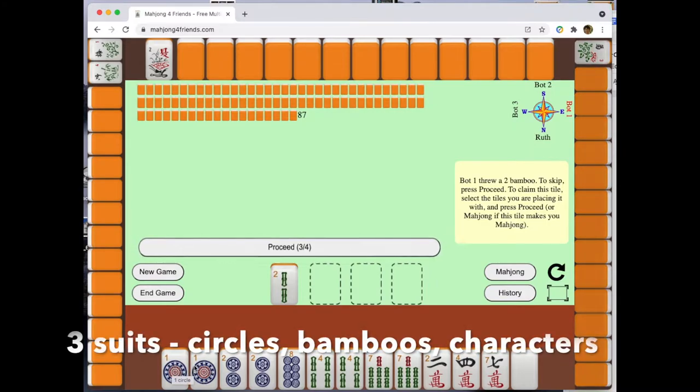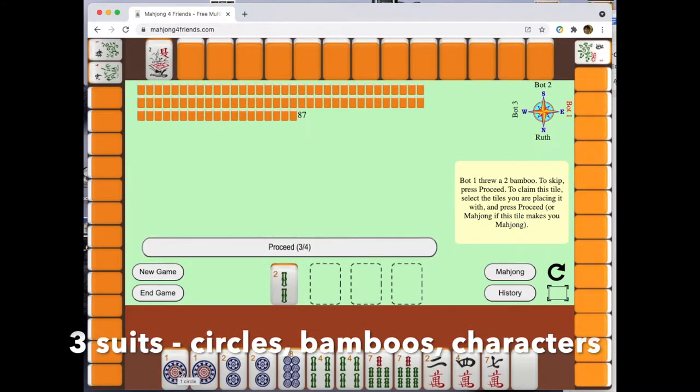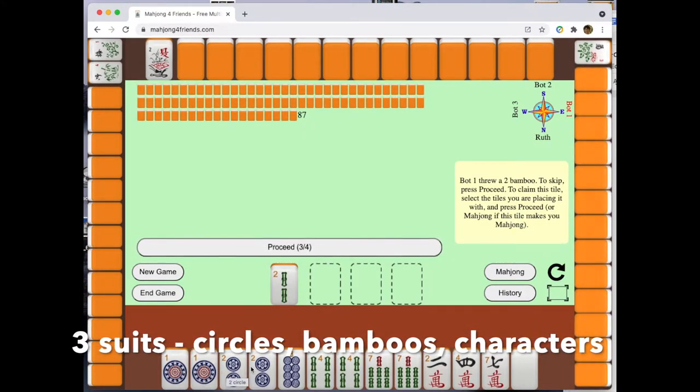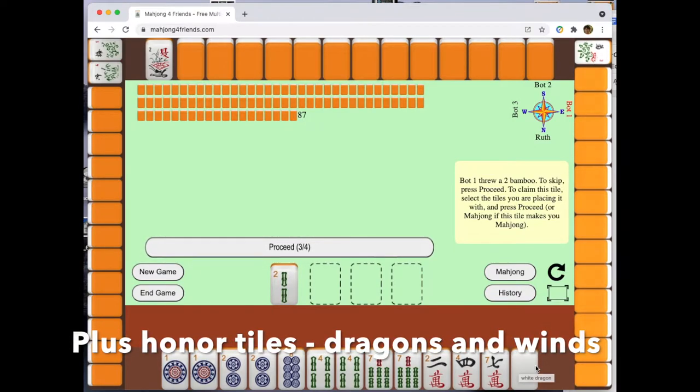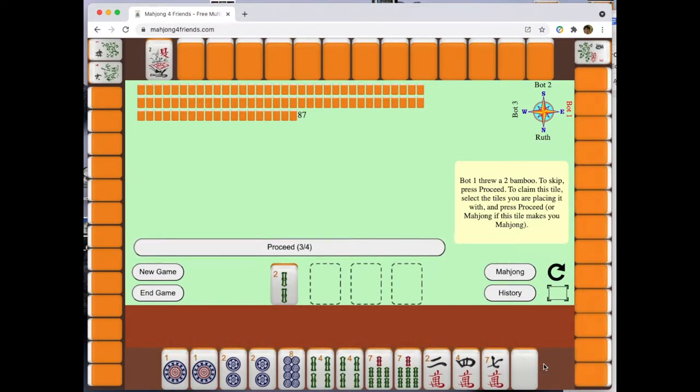So first of all, let's just take a look at our hand. These are circles. If you hover over it, see what they are. So we've got three suits: circles, bamboos, and characters. And then there are honors tiles, which are dragons and winds.